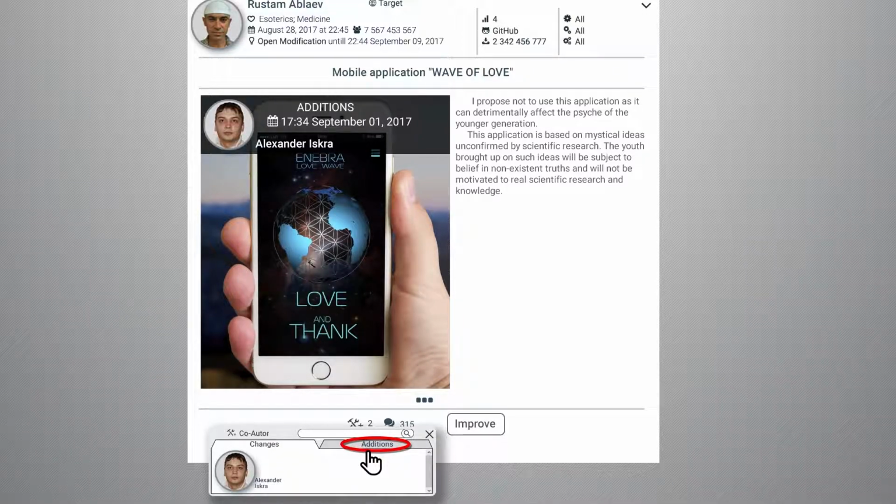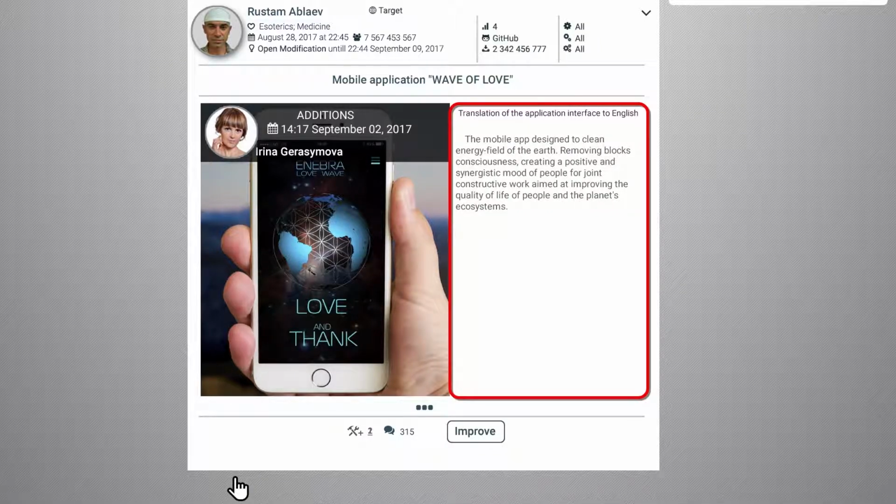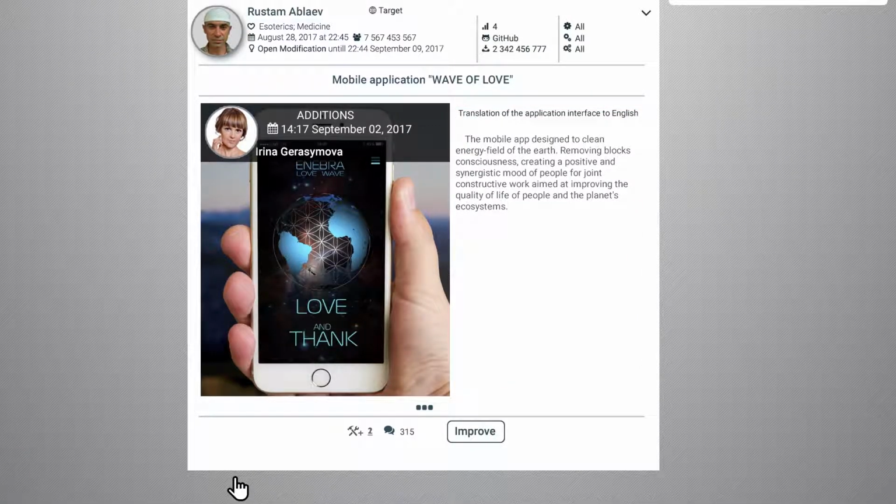Let's consider an example of this. In the appeared co-authors box, select the Complementations tab. In order to see it, you need to click on the photo of its author. As in the previous example, the date and time of its creation and the essence of the complementation itself will be displayed. In this particular case, the co-author translated the interface of the created application into English, thereby greatly expanding the number of possible users of this application.